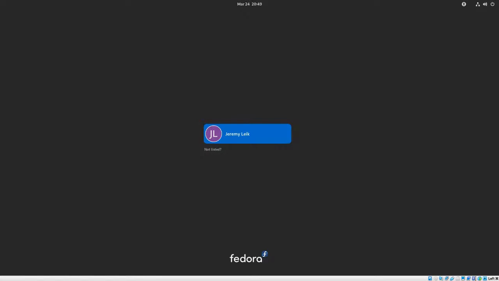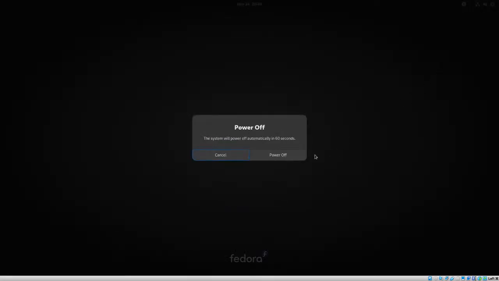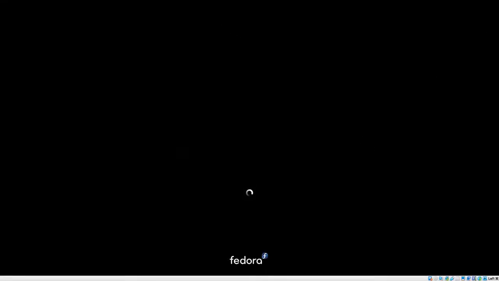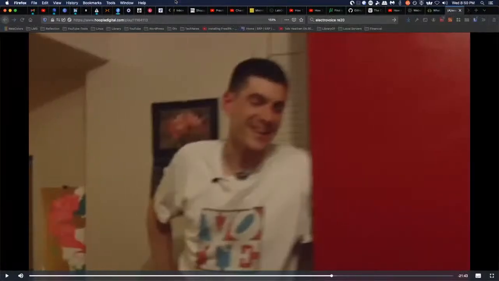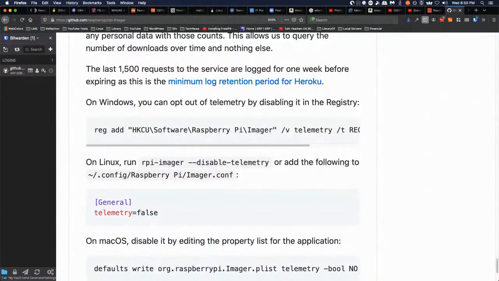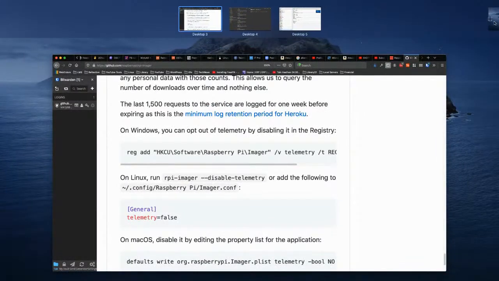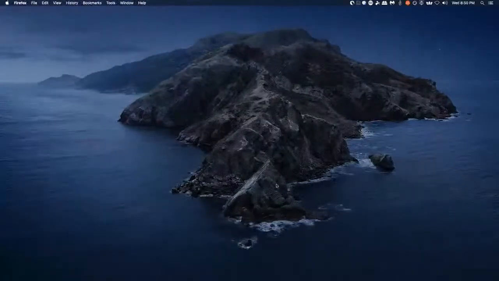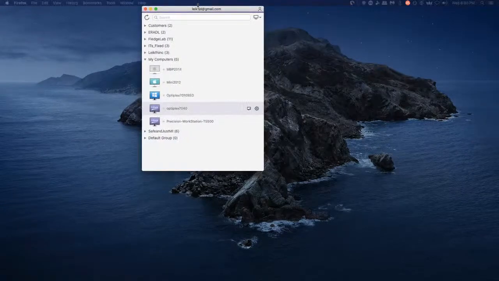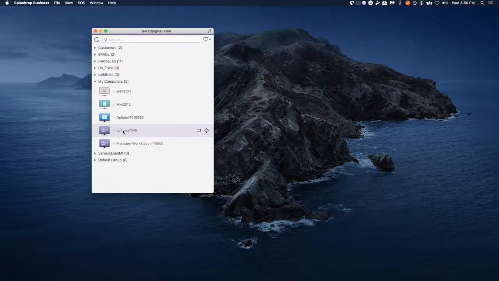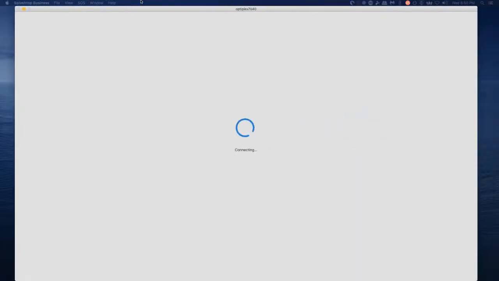So that was supposed to shut down. All right, let's do power off, and we'll bring. Okay. All right. So let's do New workspace on the Mac. And we'll bring over Splashtop.